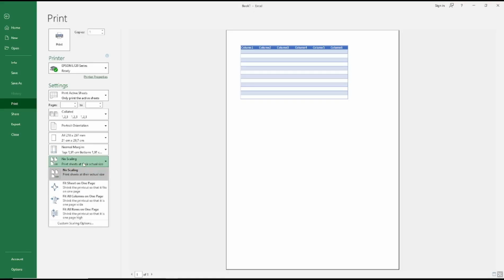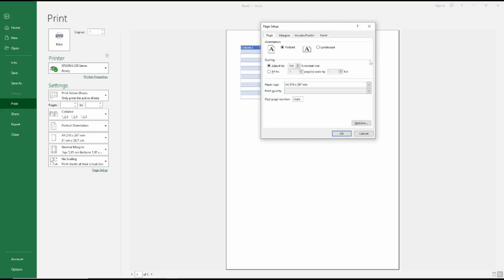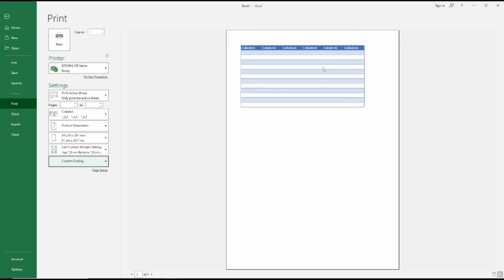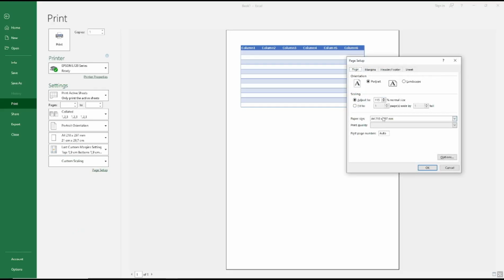You can click here, and I will use the custom. Now you can increase the adjustment, like I will set it to 115, click OK, and it will be bigger. Now you can adjust the scaling again, custom scaling, until it fits your paper.